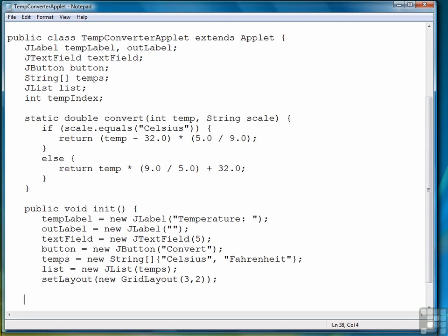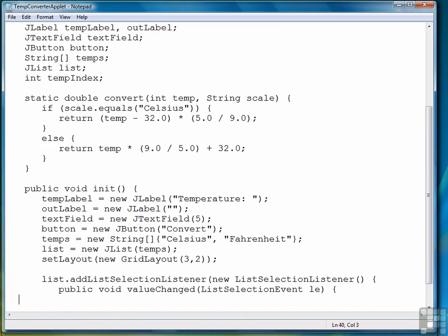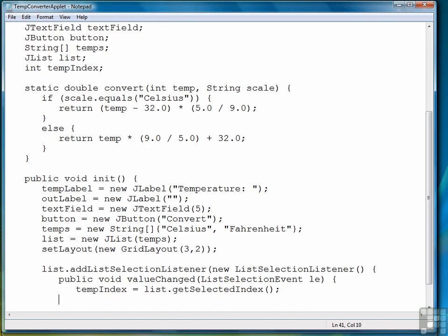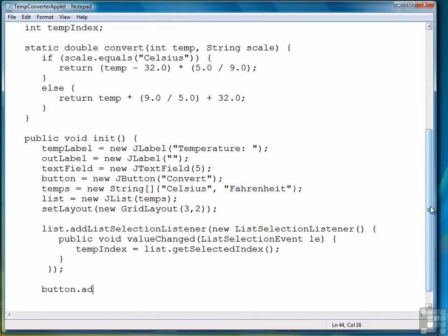Now the next step is to create a listener for the list. So let me do that. This is a little touchy code right here because it's so long. So here we get the user's selection, the number, the index from the list. Next, we create a listener for our button, so let's move over and do that. We're going to write code for the action perform method.